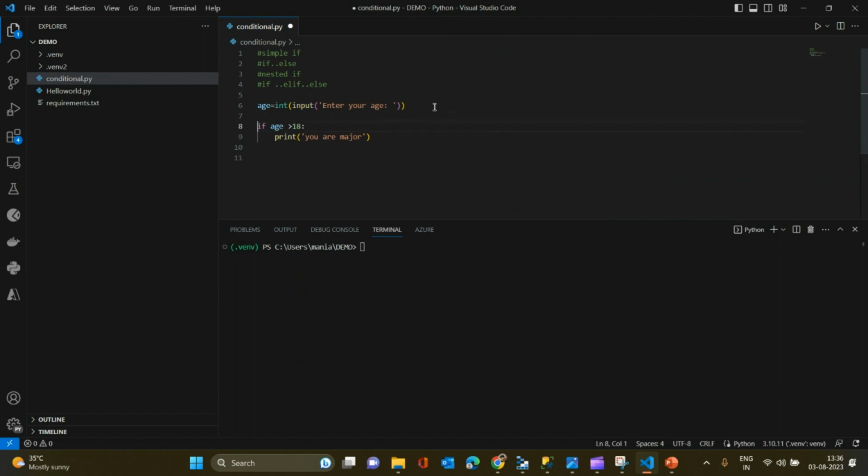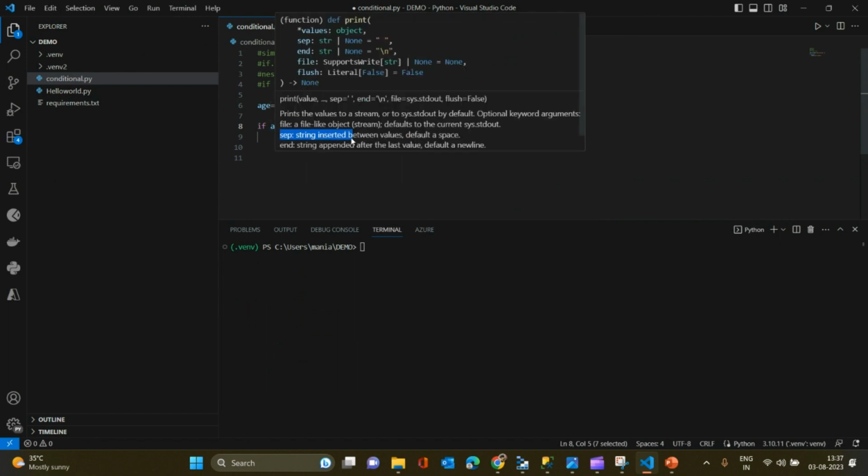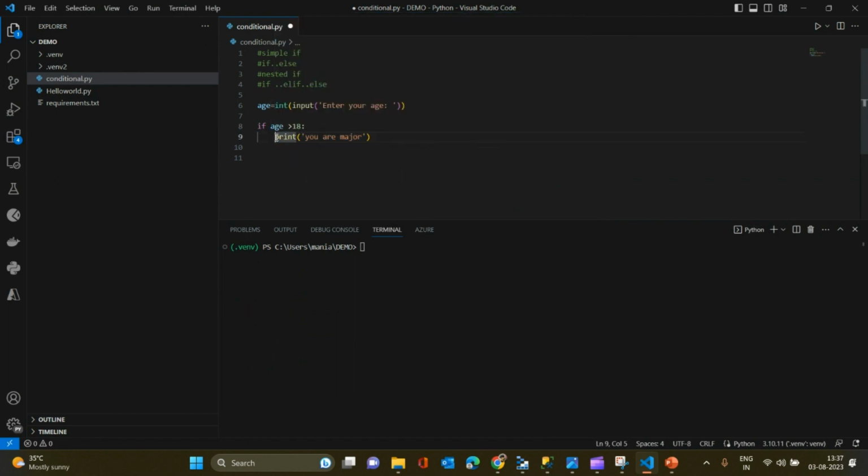So nothing much I'm doing. I'm getting one input from a user, and I'm checking some condition based on the input, and I'm printing based on the condition. This condition returns either true or false. If it is true, it will execute this print statement. If it is false, it won't do anything. So that is what I'm doing here.